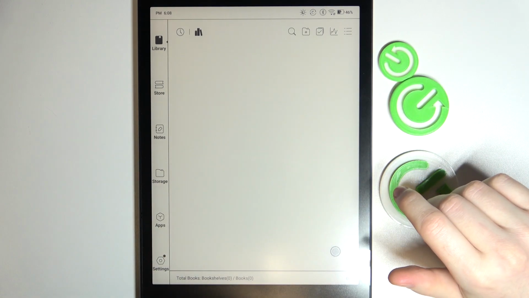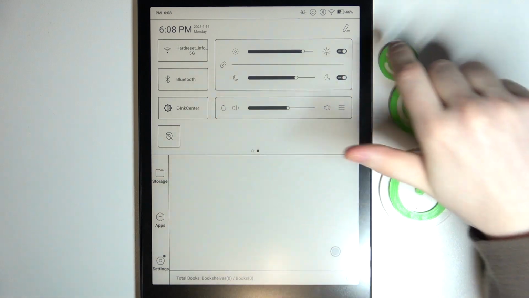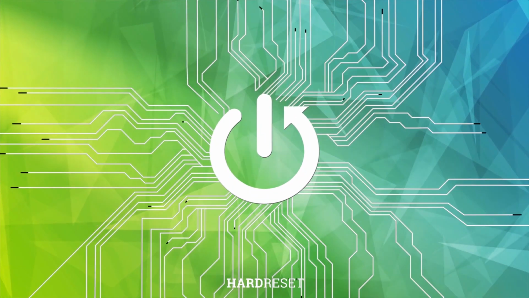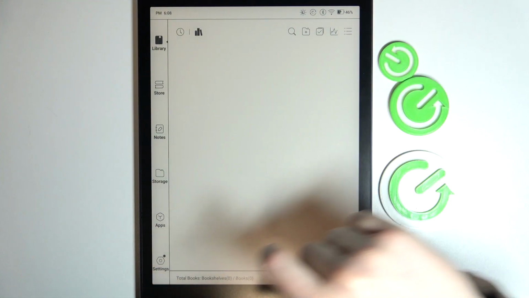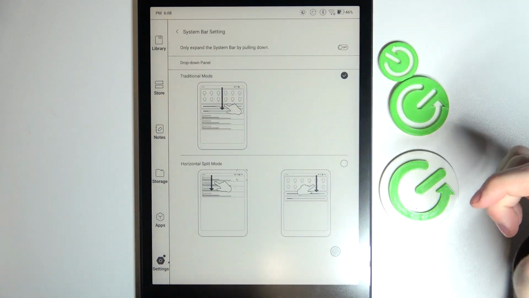Hello, in this video I want to show you how to manage the system bar, this one right here, on your Onyx Boox Note 5. And to do this we'll need to open our settings. Right here, enter the system bar settings.